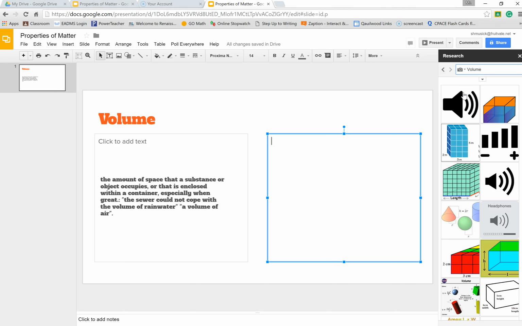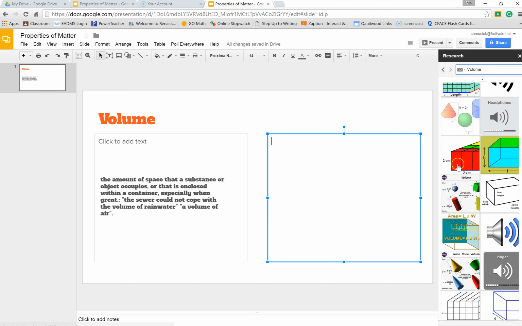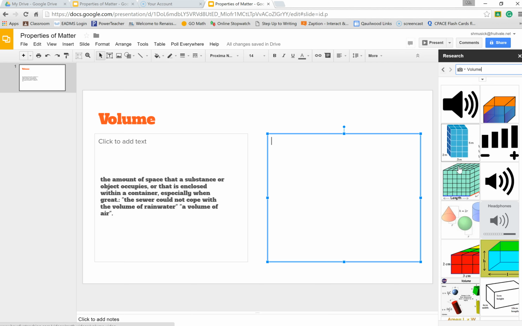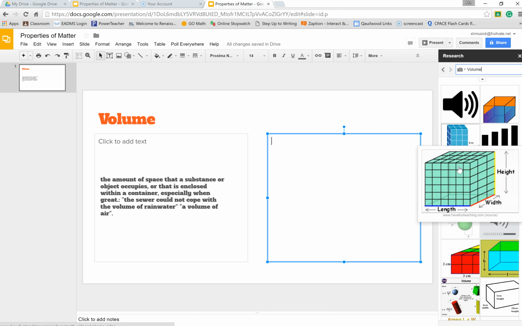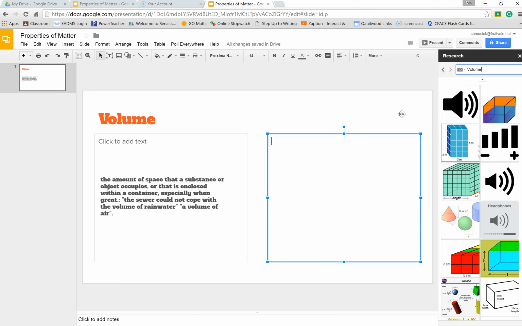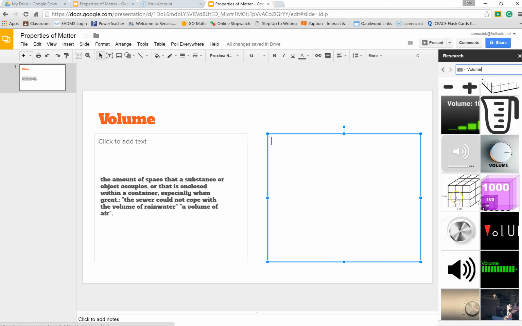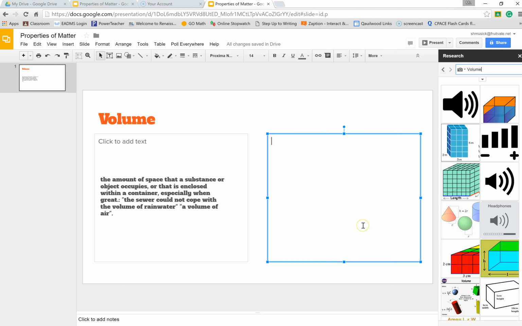Now here's a couple of important things with images. One, I don't want you scrolling down all the images. It's a waste of time. There's at least one image you can use in the very first group of images that pop up. So do not, I repeat, do not scroll down and look through all of these images. You don't need to, and I'm telling you, you're not allowed to.